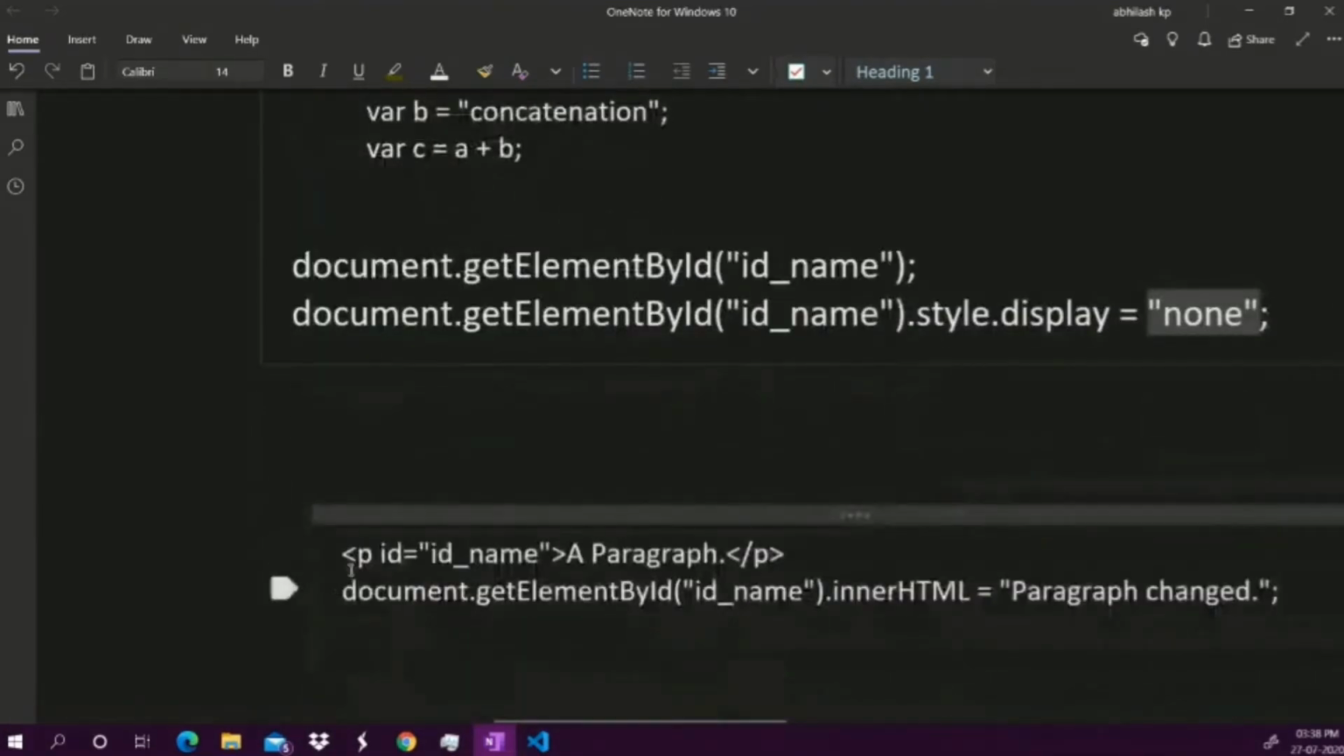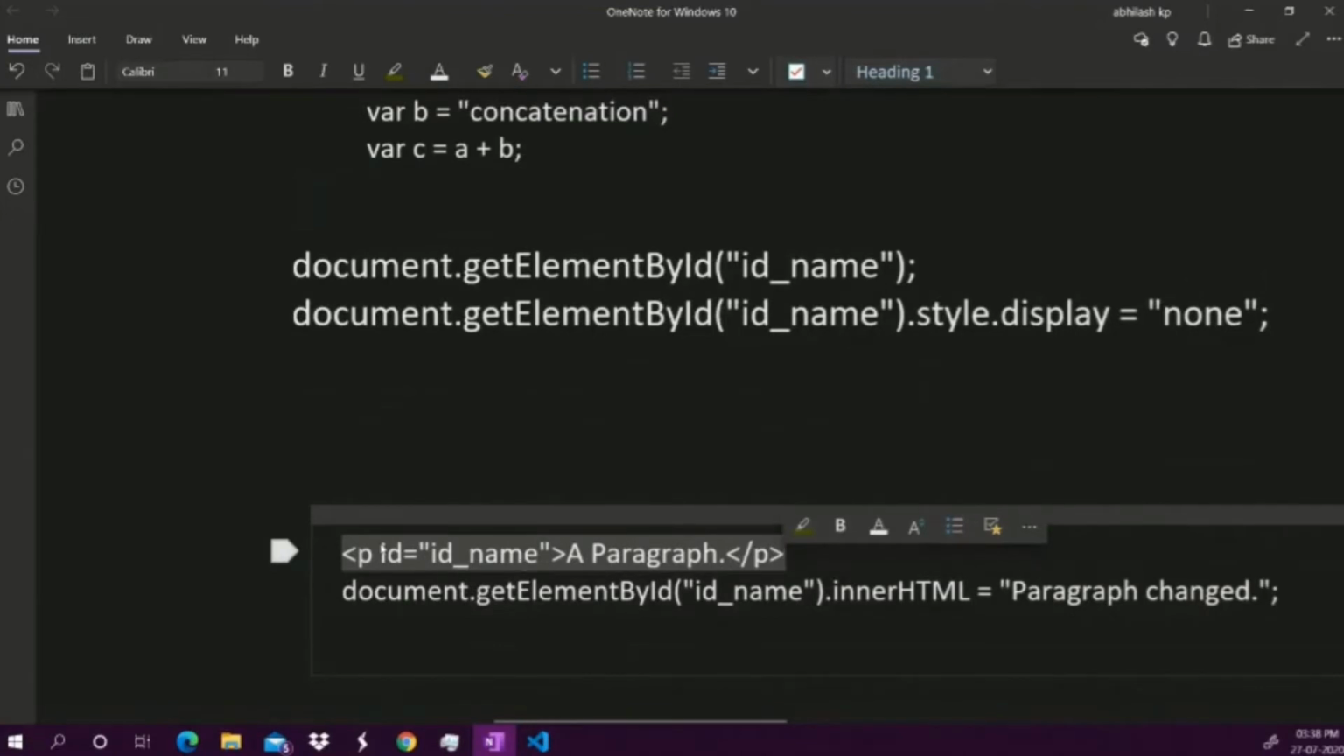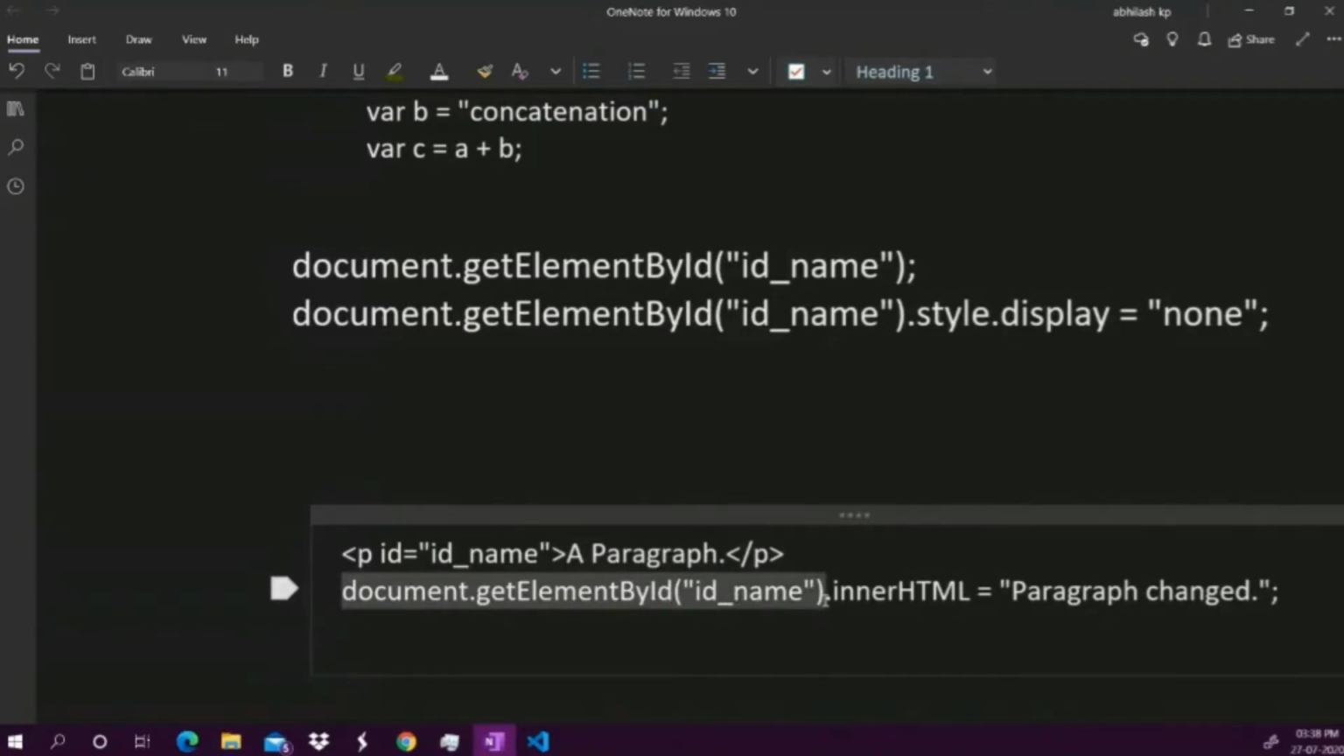And this is the example for innerHTML. We have a paragraph, a p tag, and there is an ID, which is the ID name. Then we have something inside the tag, just two words, a paragraph. What we are doing is getting the element by the ID name, and we are changing its innerHTML to this. Now when you run this program, whatever is in here is overwritten by whatever you have given over here. So a paragraph changes into paragraph change. That's basically the absolute basics of JavaScript.